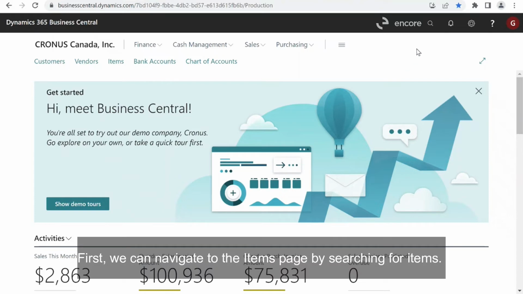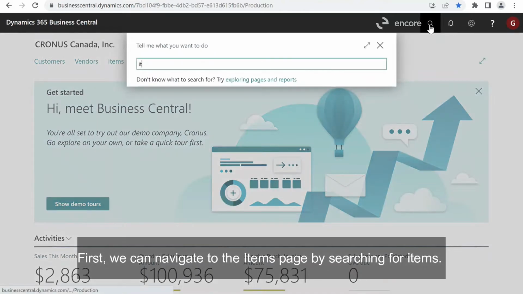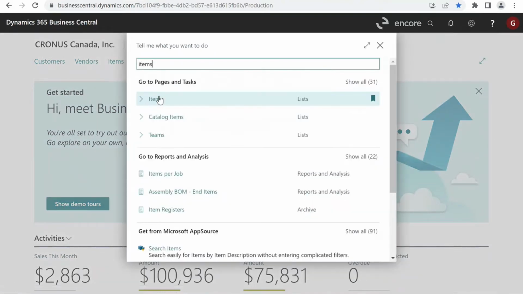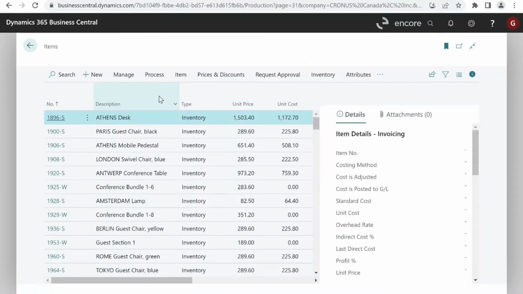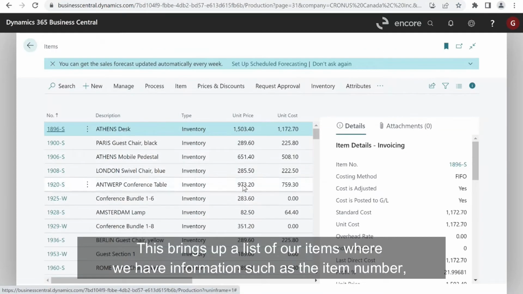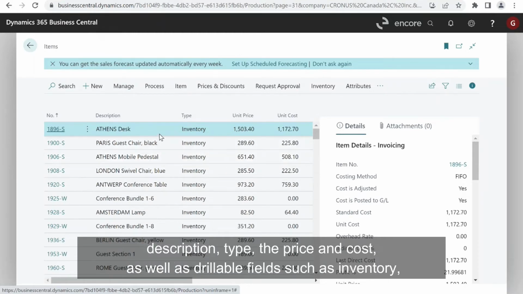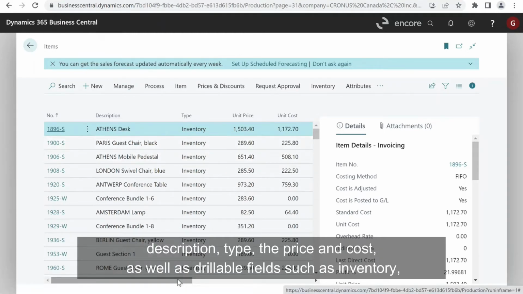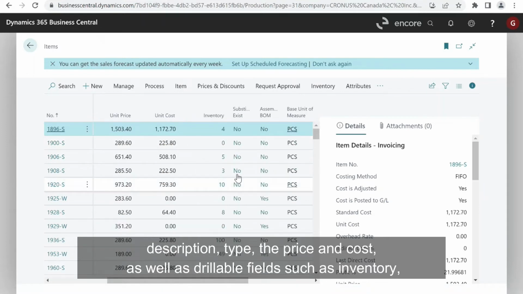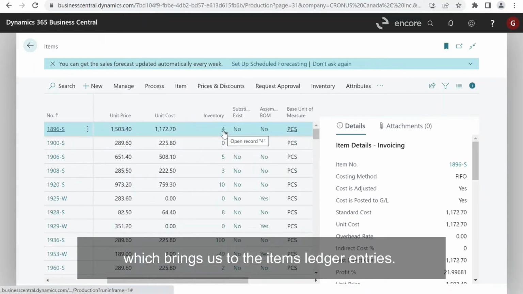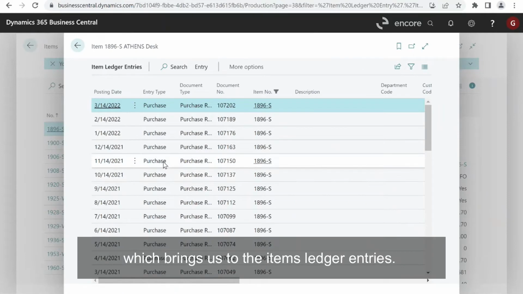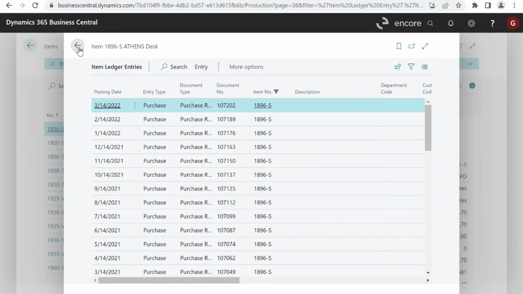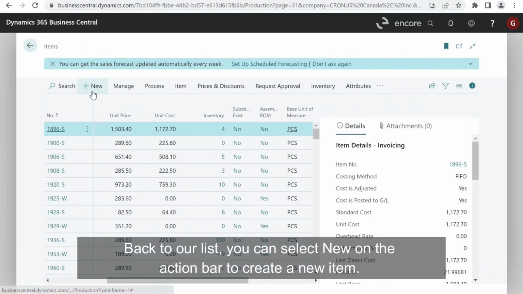First, we can navigate to the items page by searching for items. This brings up a list of our items where we have information such as the item number, description, type, the price and cost, as well as drillable fields such as inventory, which brings us to the item ledger entries. Back to our list, we can select New on the action bar to create a new item.